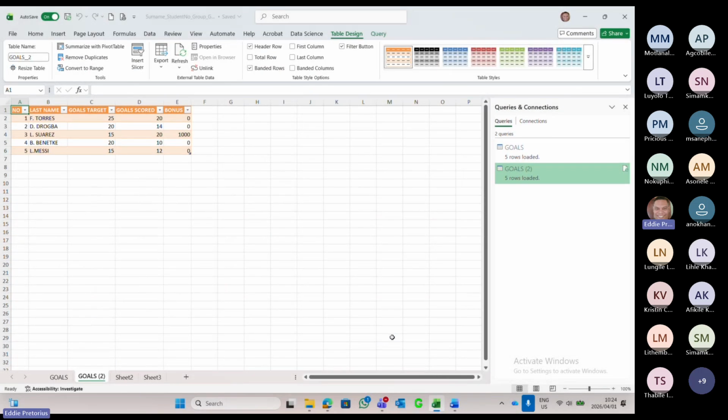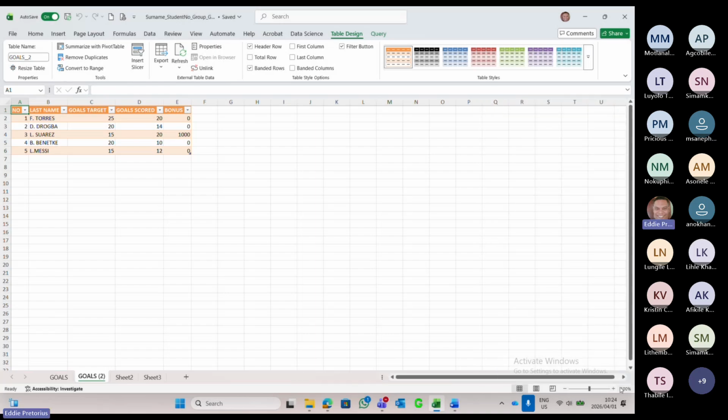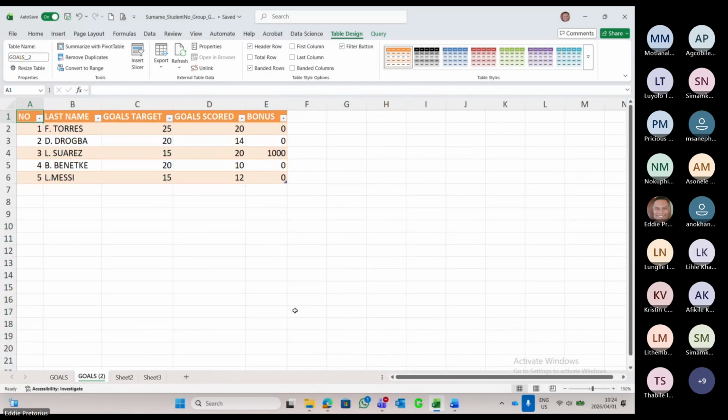3 marks. Exit. Successfully done. Make it a bit bigger. 3 marks. June exams, people. See, the sheet was automatically named goals 2 because there's already a goals. That was the one sheet that we did it in, and that was the other sheet we did it in right now.